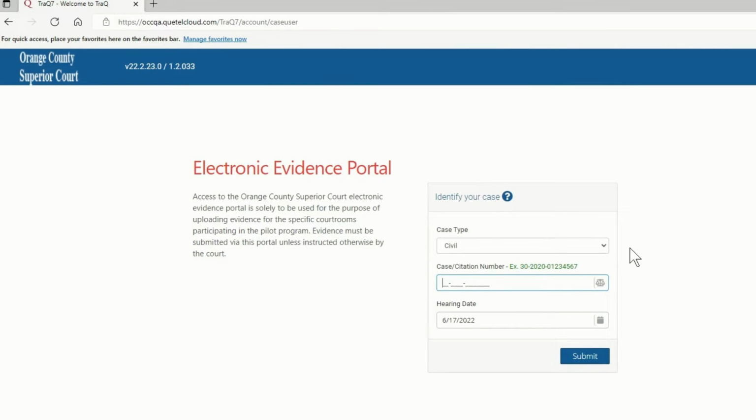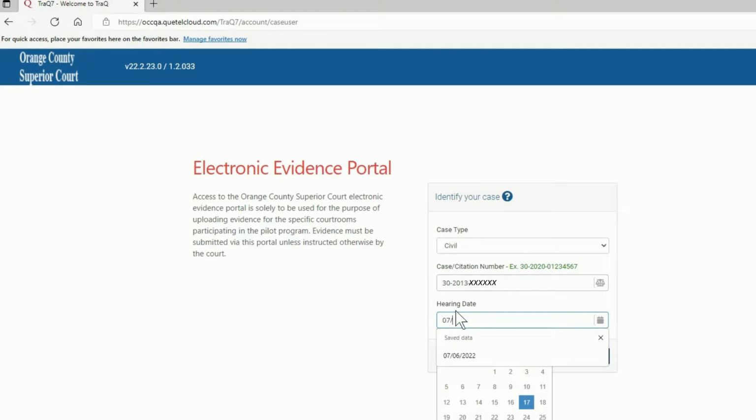Under Identify Your Case, select the case type. Next, enter the exact case number, and then select the hearing date. Now click Submit.